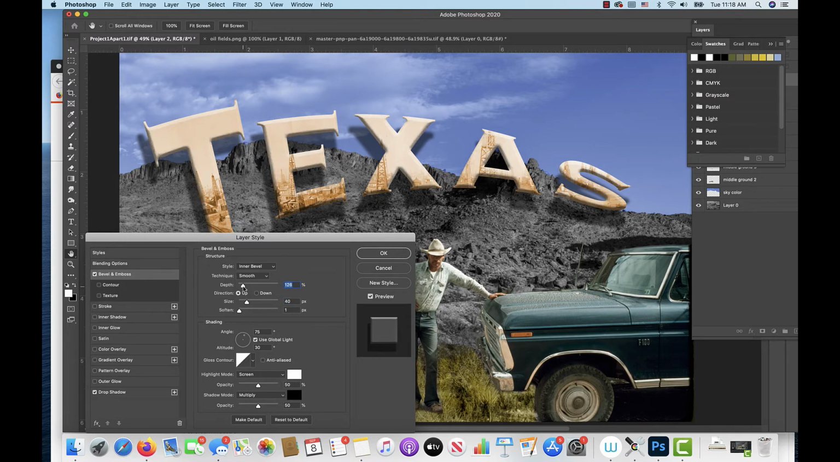Depth, we can change a bit like that, but let's keep the depth pretty high. And then down here in terms of shading, that's your light and dark. Use global light. You should probably keep that checked. That means your drop shadow and the light for your bevel will all align. They'll all basically be occurring from light coming in the same direction. So that's kind of important.